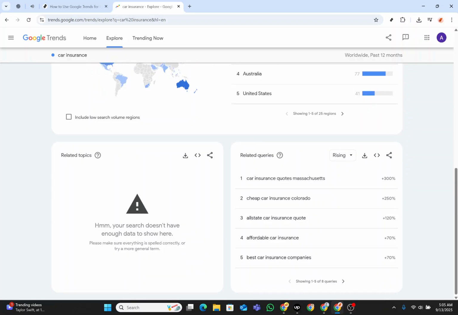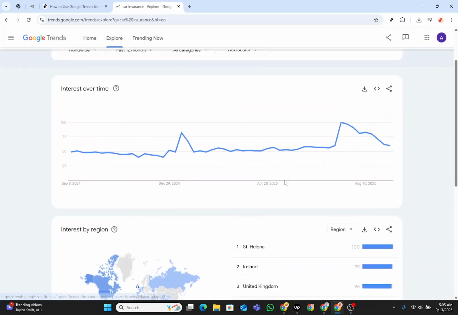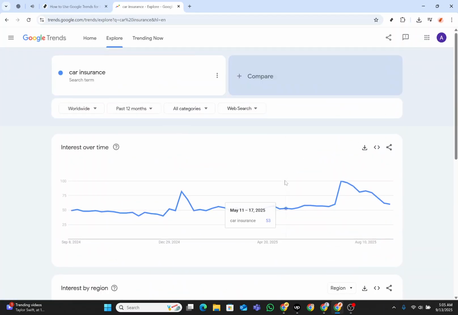Further down, you'll find Related Topics and Related Queries. These sections reveal additional keywords that are gaining traction or experiencing a surge in interest. Be on the lookout for terms marked as rising or breakout, as these could provide opportunities to capitalize on niches such as cheap car insurance or term life insurance.